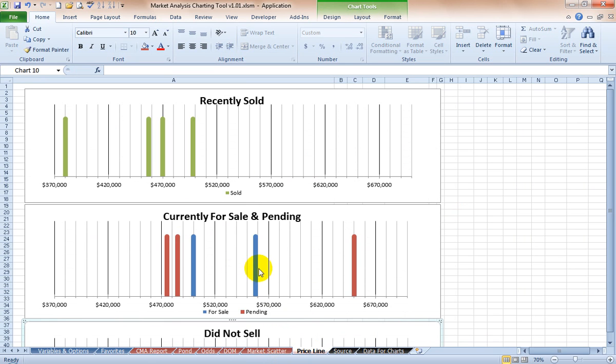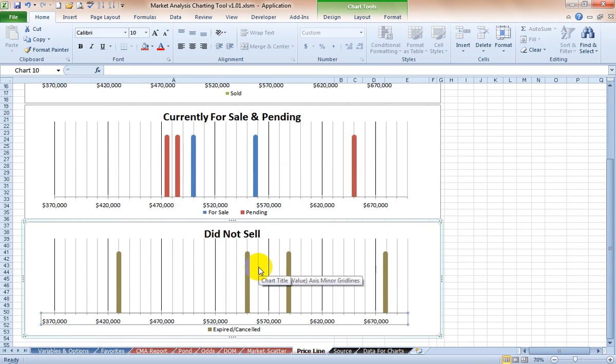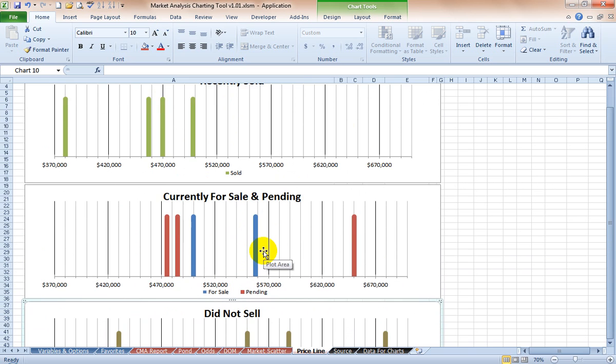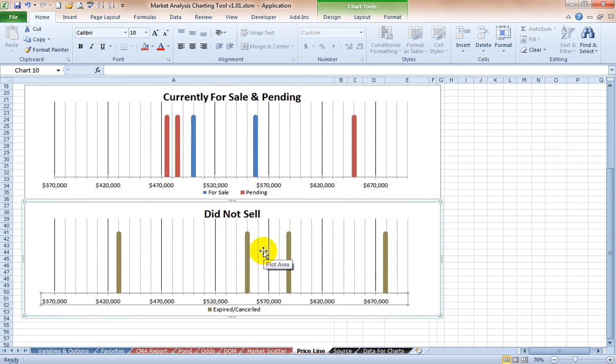And finally, we have the price line. Again, if you're familiar with the Ninja dialogues, this will all make sense, and you can see that it highlights the recently solds, the currently for sale and pendings, and the did not sell properties.